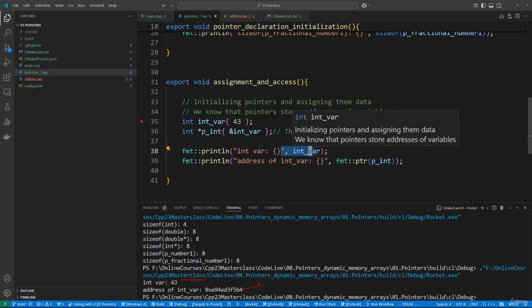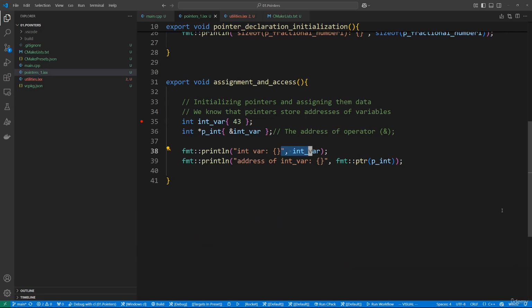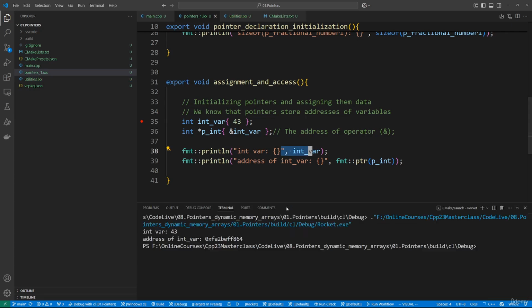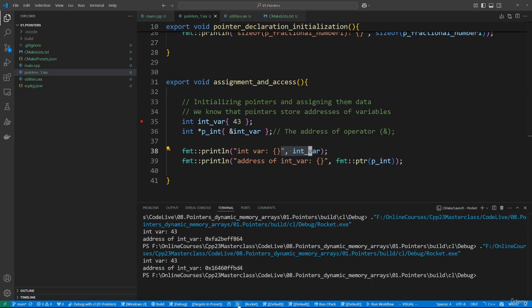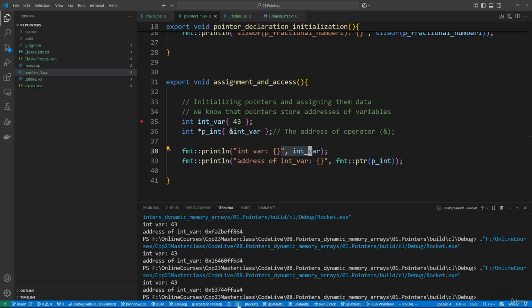Please note that this address may change as you run different iterations of the same program. So if we hit Ctrl F5 to run it again, this is not going to run it, but we can close this terminal and run it again. The address is ending in 64. Let's try to hit the run button here to see if we run it different times. You see that every time you run the program, the address of this variable is going to change, because every time you run the program, the operating system is going to give you different pieces of memory.